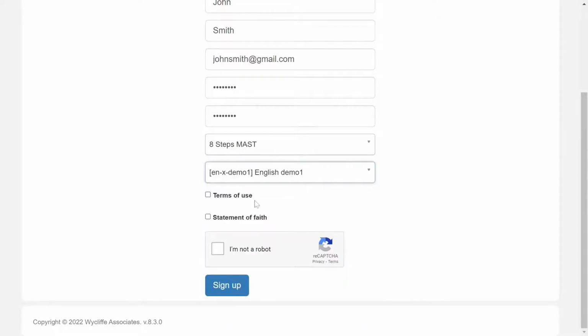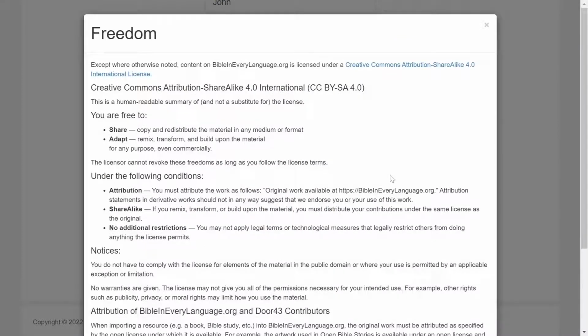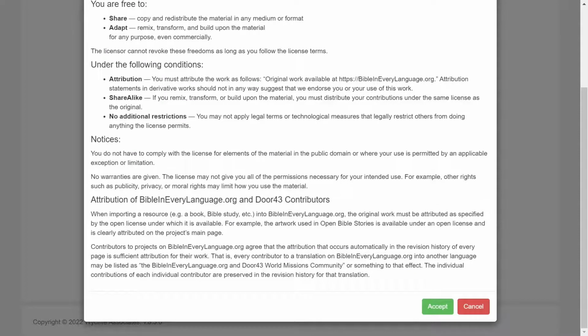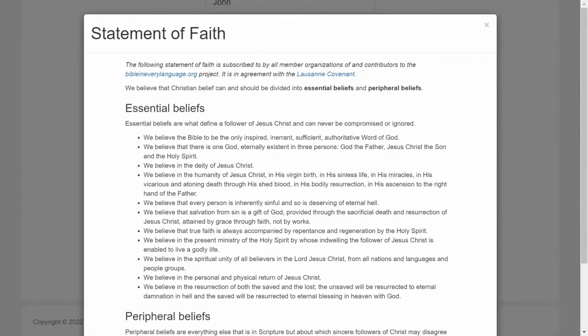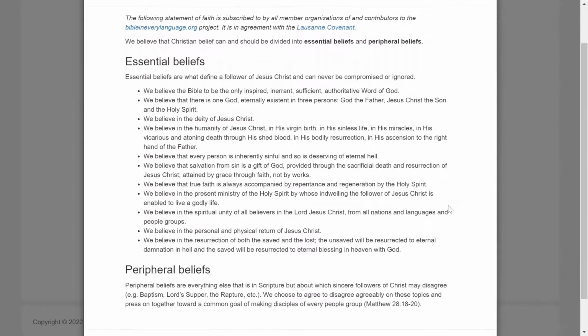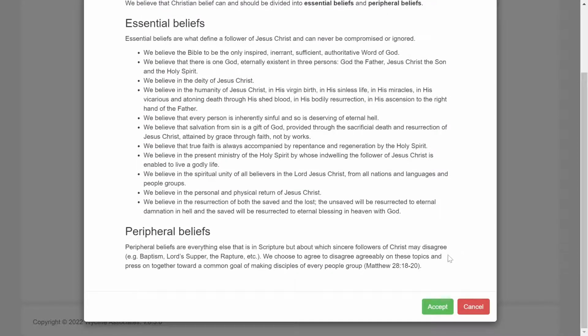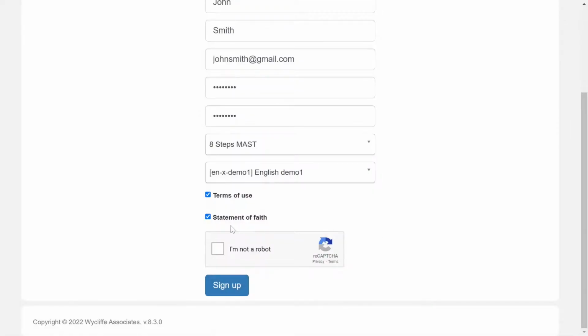Terms of use. Click the checkbox next to Terms of Use. A window appears containing the terms of use. Read through the terms. If you accept the terms, click the green Accept button. The Terms of Use checkbox is now marked. Statement of Faith. Click the checkbox next to Statement of Faith. A window appears containing the Statement of Faith. Read through the statement. If you accept the statement, click the green Accept button. The Statement of Faith checkbox is now marked.